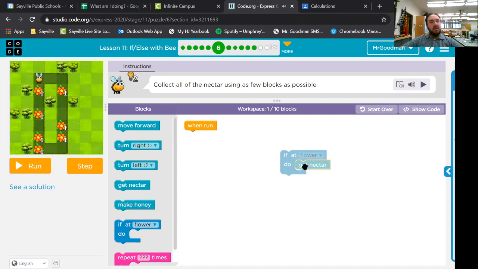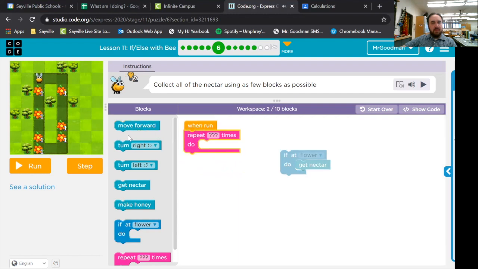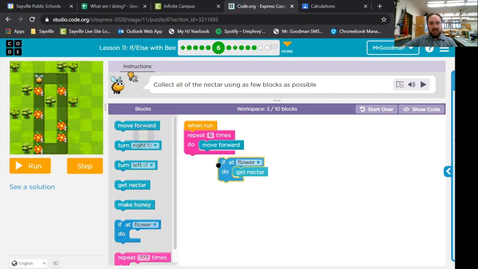All right, and let's see. I'm going to need to kind of move along this path. So there's 1, 2, 3, 4, 5, 6 movements. So that seems like a great place for a repeat block. So I'm going to move forward 6 times, and then I'm going to add this condition.